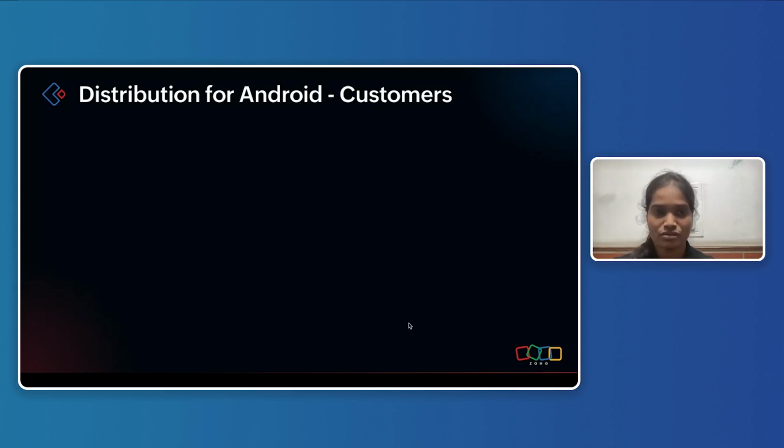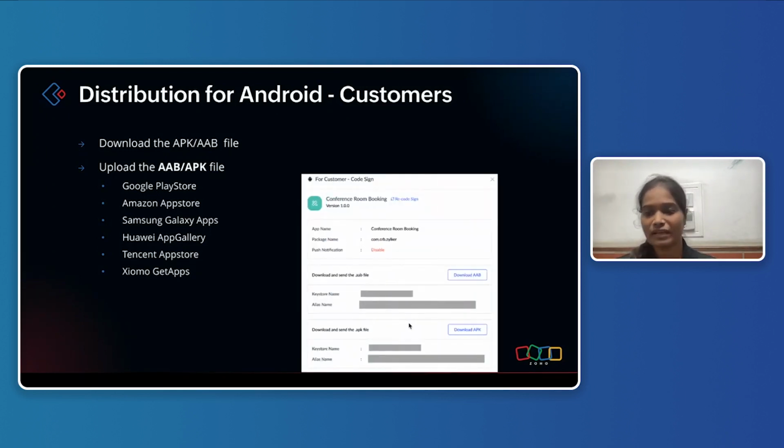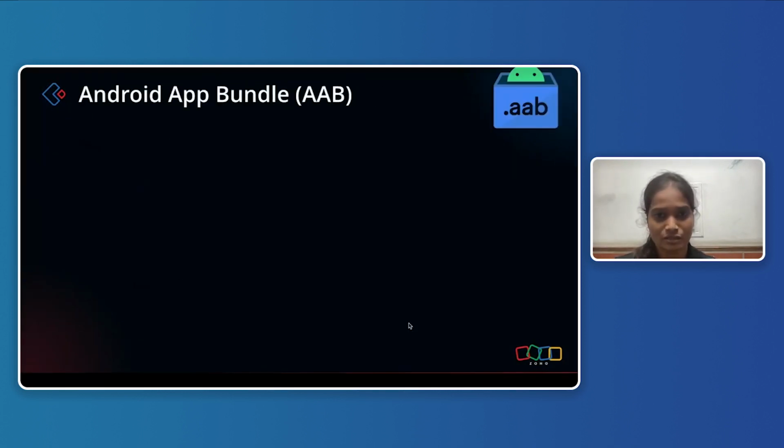So those are the steps involved for distributing your application for users. Now, distribution for Android, this is for the customers. Here, this step is very simple. All we need to do is download your APK or the AAB file and upload it to your distributors based on their requirement. And again, the final page will look like this, where you can choose to download your AAB or your APK. So these are the distribution steps involved for Android, for users as well as for the customers.